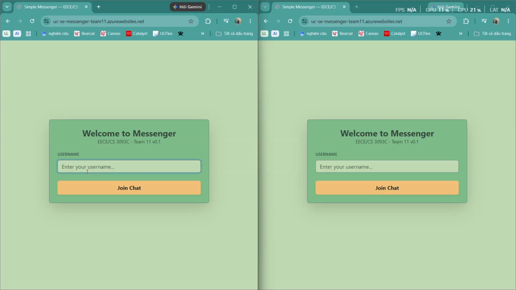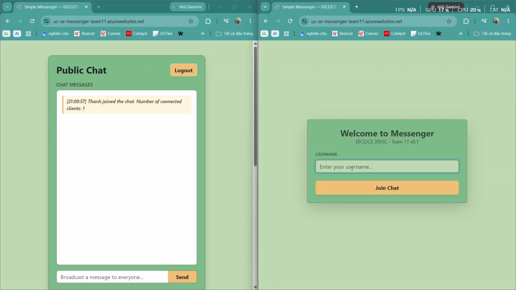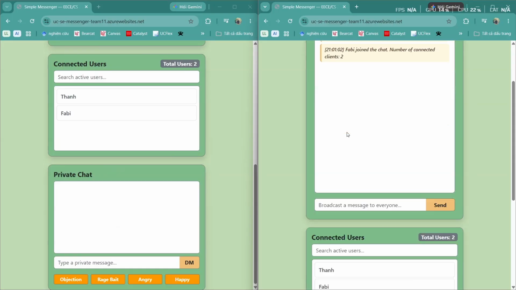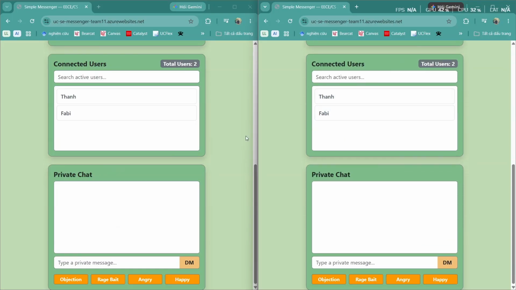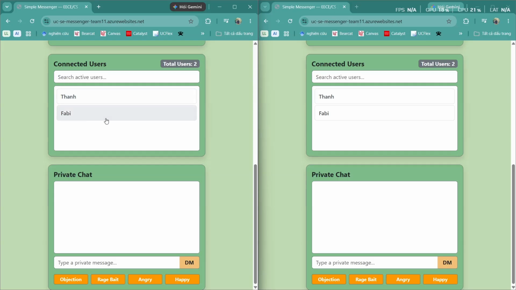Hi, I'm Tan, and now I will demonstrate the private chat functionality. Say there are two users logged in the chat, Tan and Fabi. Here, it will create the user list when emitting the user list from the server. The client will get it and make a list, creating a thread for each connected user.